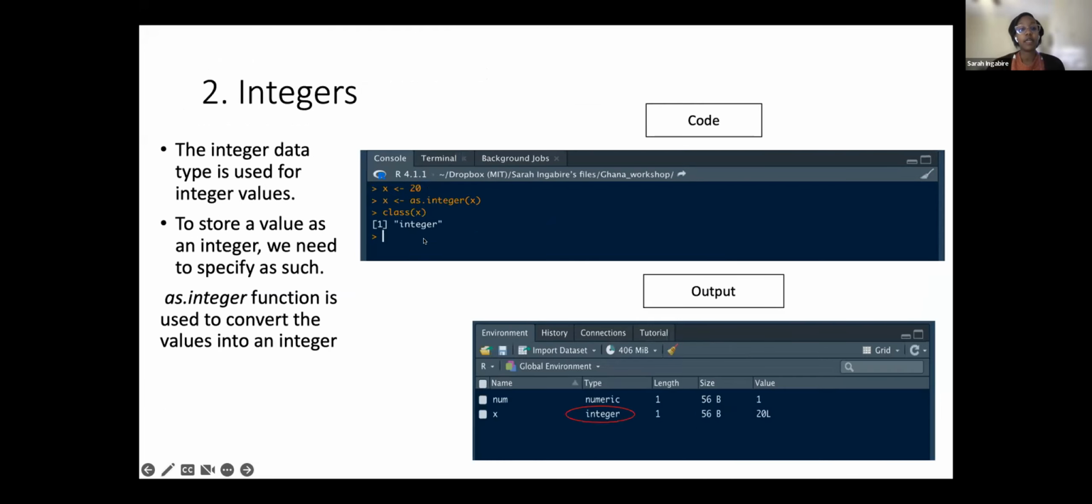Okay, now let's talk about the integers. So the integer data type is used for integer values. So these are like positive values. In this case, I chose my x to be equal to 20, and then I want to check, is this an integer? Since integers are also part of numeric values, by default this will be a numeric data type, and if you want it to be an integer, you need to specify as such.